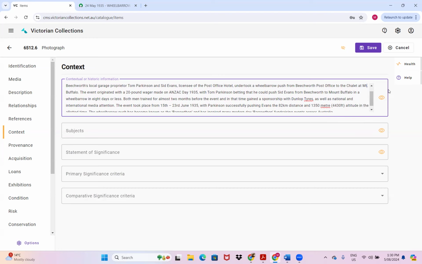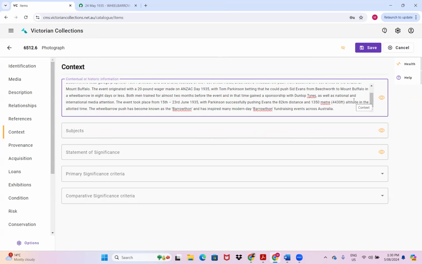And I will say, I don't like what I've done here. I would actually do Mount each time, so lucky catch. To Mount Buffalo in a wheelbarrow in 8 days or less. Both men trained for almost 2 months. So I said before 3 weeks. I think that there's a little bit of creative license around the amount of time, but the reason I went with 2 months here is because it's been documented in other areas in the Burke Museum catalogues. So both men trained for almost 2 months before the event, and in that time gained a sponsorship with Dunlop Tyres, as well as national and international media attention.